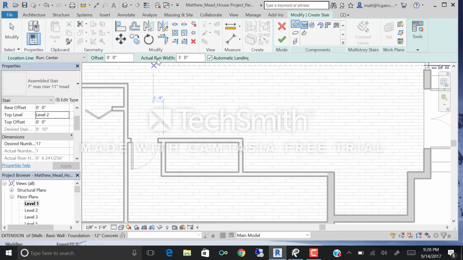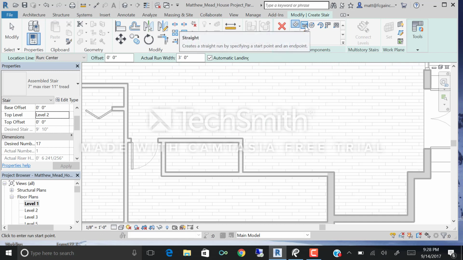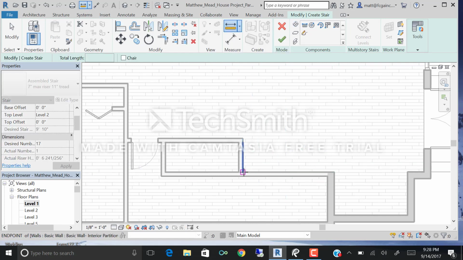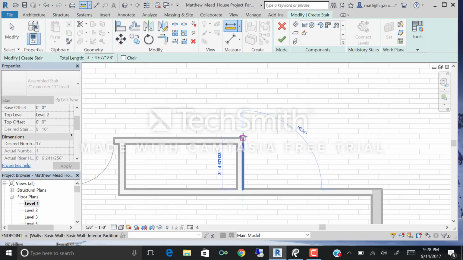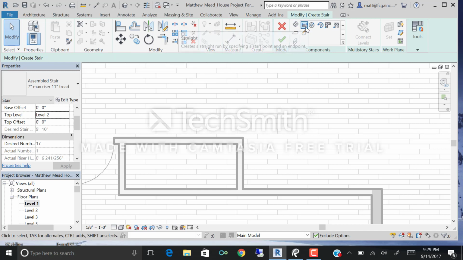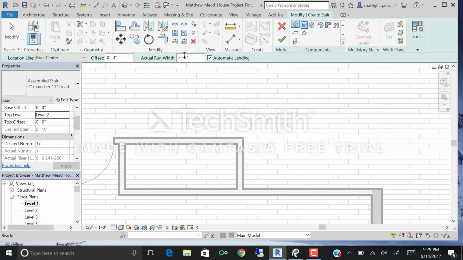So the actual run width, so how wide do we want our stairs, okay? So if I actually measure really quickly, our stairs should probably be, that's kind of a weird dimension, but let's actually go to right here. Let's do 3-foot stairs, because we're gonna end up doing these to the inside face of that wall. So let's do 3-foot stairs. Okay, so if I click on over here, the first one we're gonna do is we're going to create a straight component. So let's click on that, and we're going to leave the run width at 3 feet.